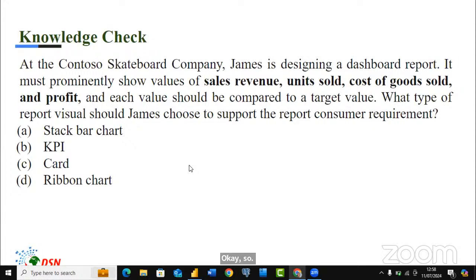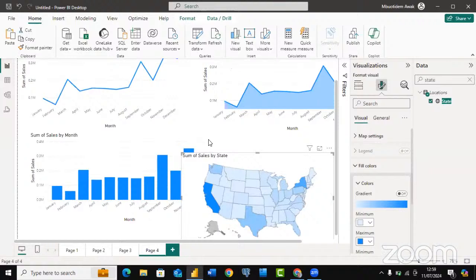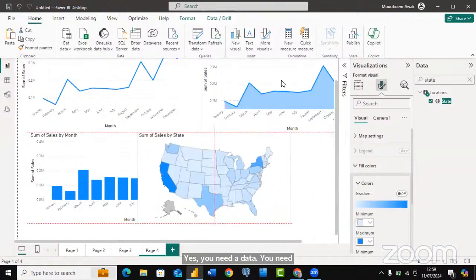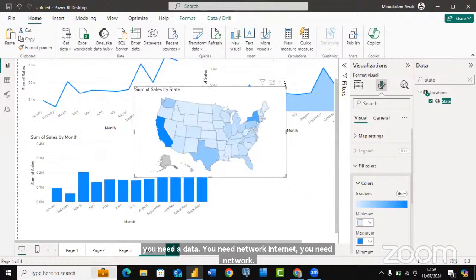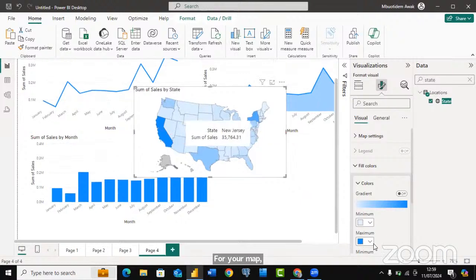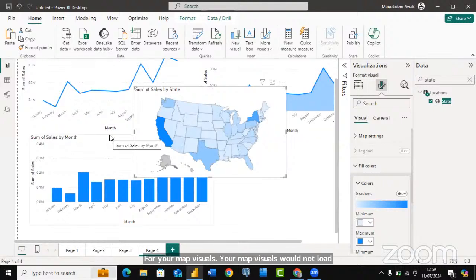Monday Alpha asked this question: please, which condition will warrant the use of a map? Yes, you need network internet for your map visuals. Your map visuals would not load without a network connection, but other visuals can work without network.